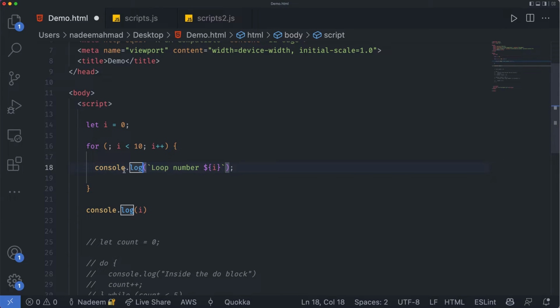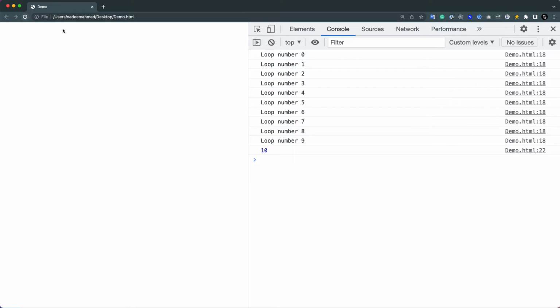But now we will have access to this I variable as well, because it's not inside the for loop, but outside of the loop, in the script context now. So when I refresh the page, you can see the loop from 0 to 9, and the value of I is 10 now.